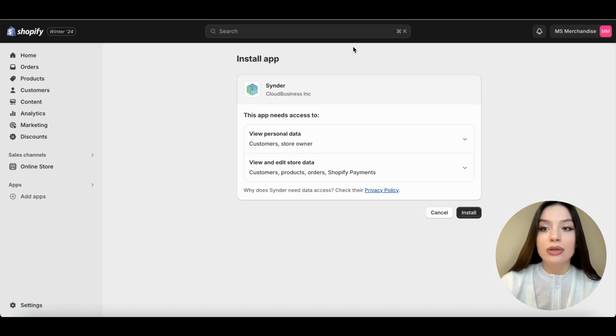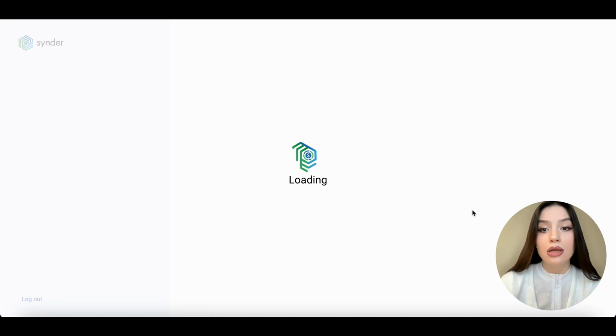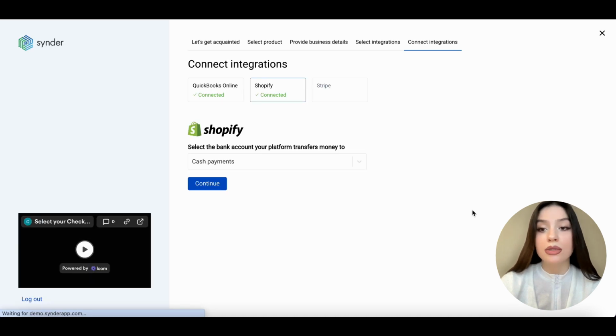Synder will redirect you to the page with your payment platform or e-commerce where you can log into your existing account. And if you're already logged in, just hit connect or install. So just follow Synder's instructions and that is it. Note that only live payments will show up in Synder. No test mode transactions will appear.